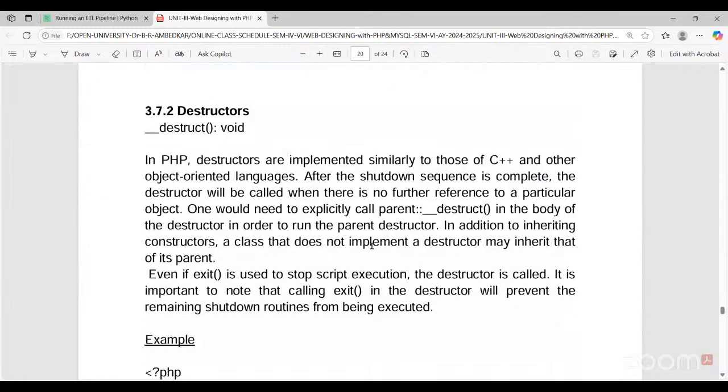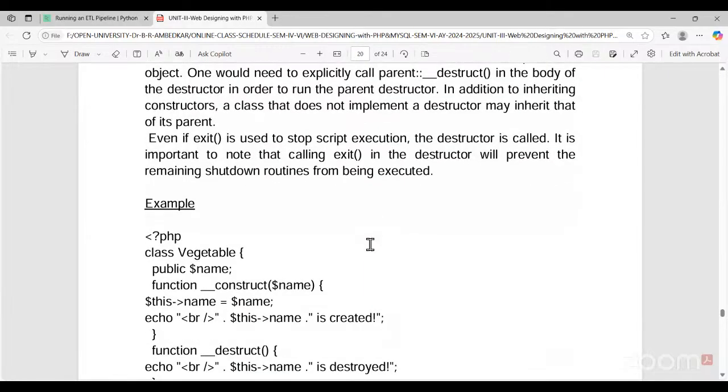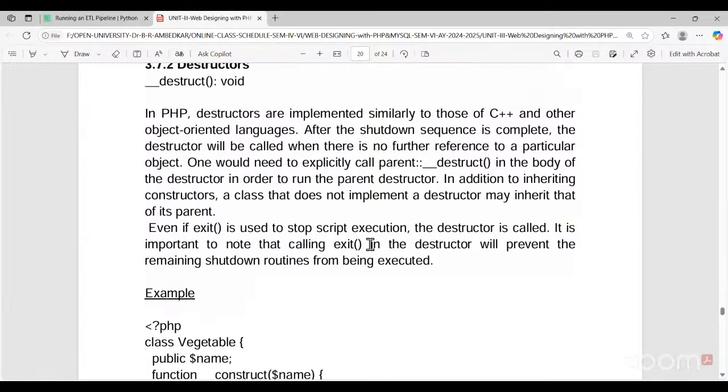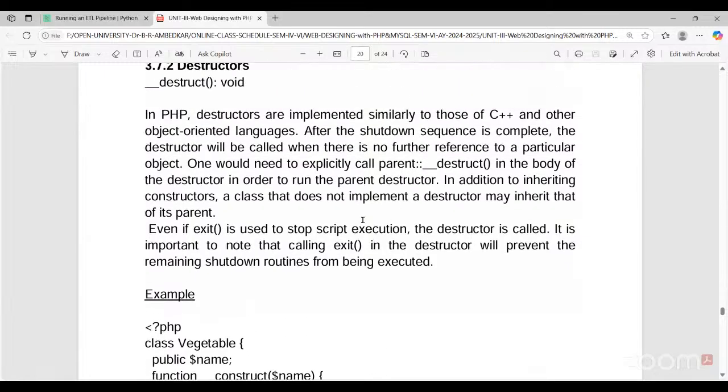Now what is a destructor here? In PHP, destructors are implemented similarly to C++ and other object-oriented languages. After the shutdown sequence is complete, the destructor will be called when there is no further reference to a particular object. Whenever the object is not used, that means it is not pointing to any memory location, so the object will be destroyed.